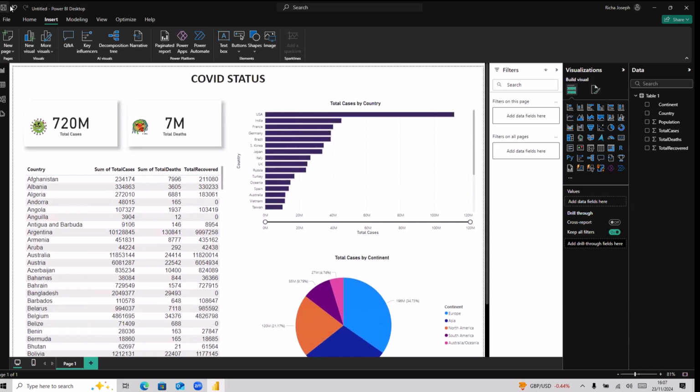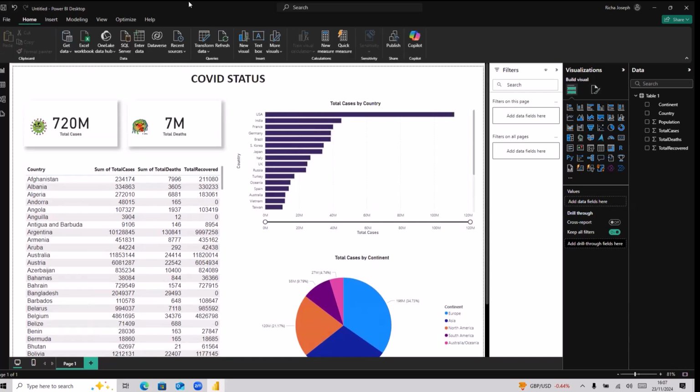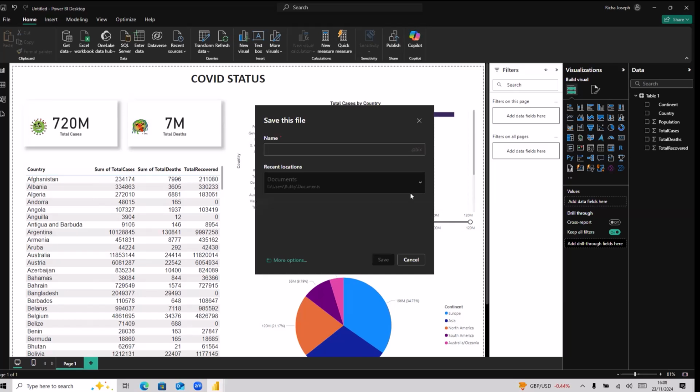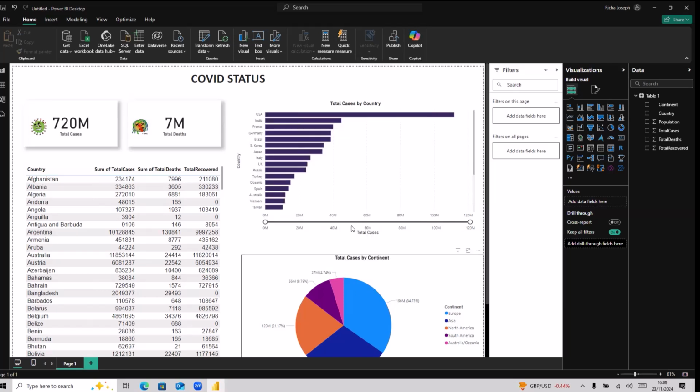So once you're done with this report, the next thing you need to do is just click on publish, and it will ask you if I can save. So save this one. I'm going to save this one. Say my first report. I'll save report one and click on save.